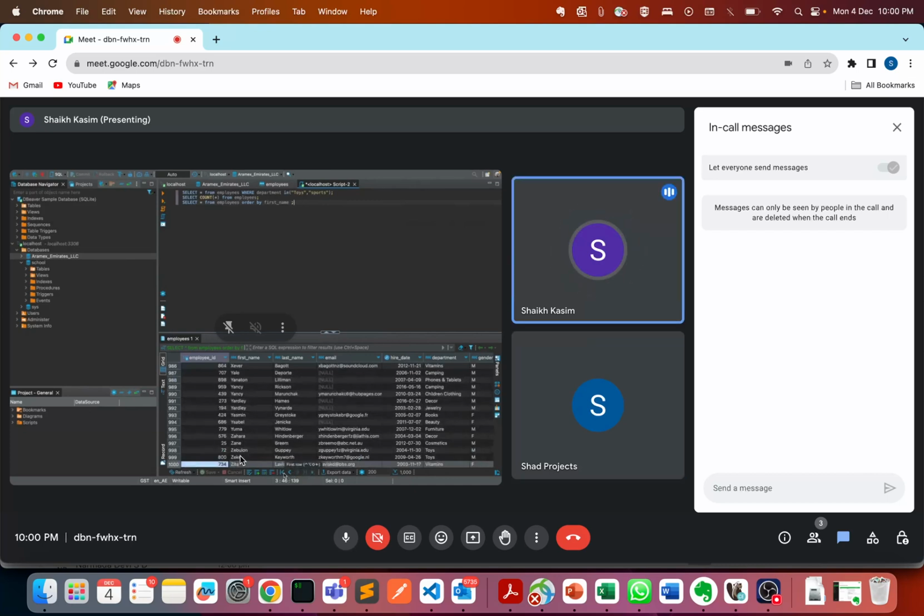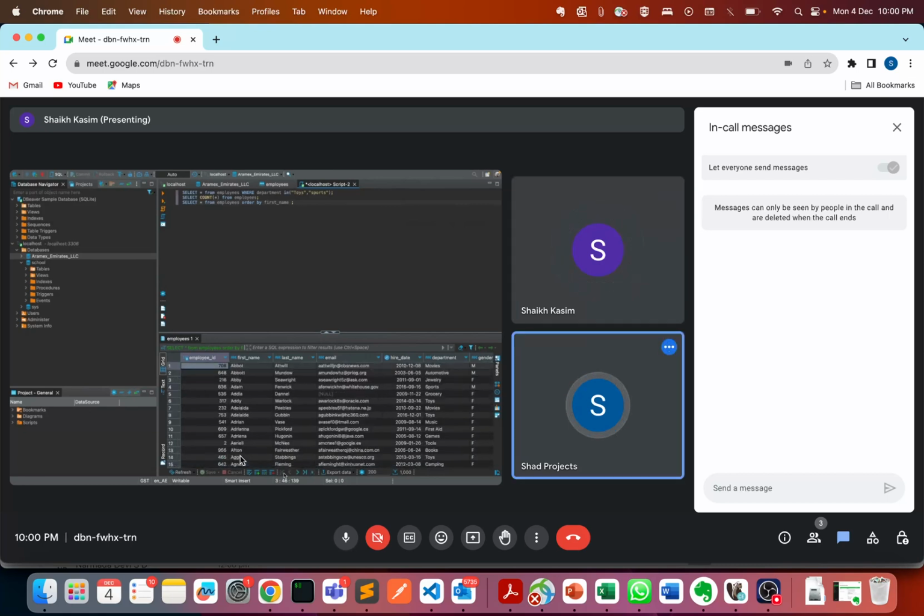What if I put two contradictory statements? Will it give me output? Yeah, you can say order by first name and then order by, let's say, employee ID. Employee ID also works. Order by first name, comma, employee ID. But even then, the sequence will matter. First it will order by first name, and then it will order by employee ID.